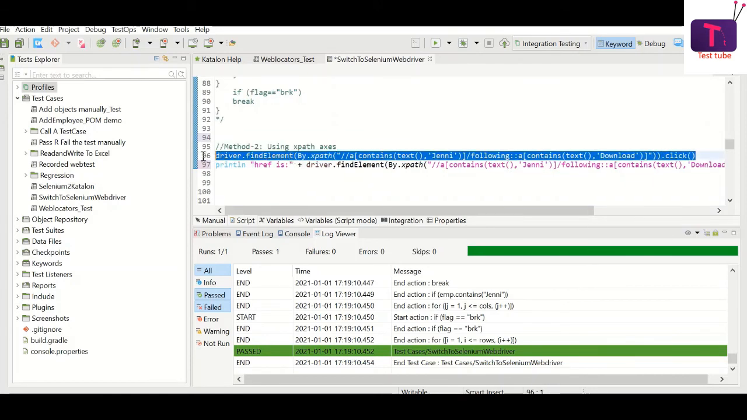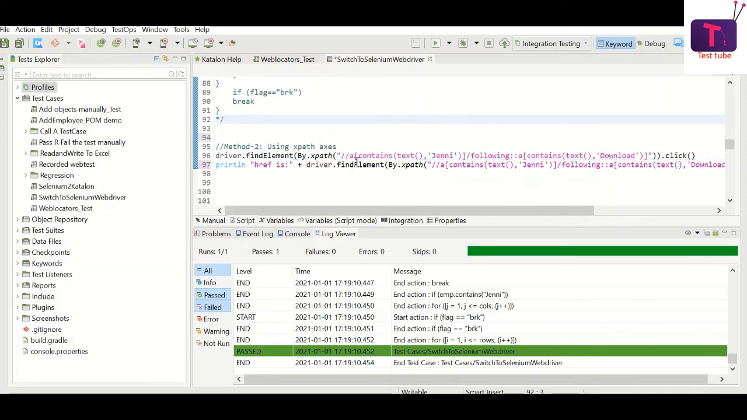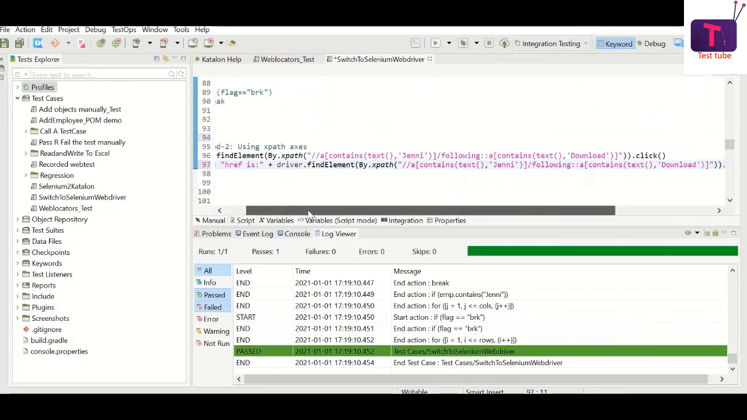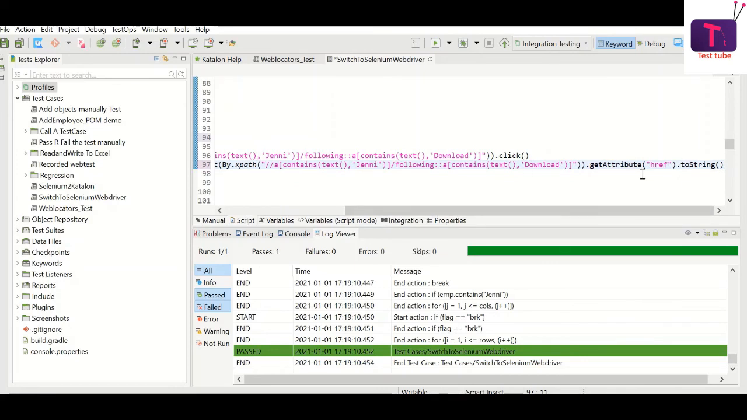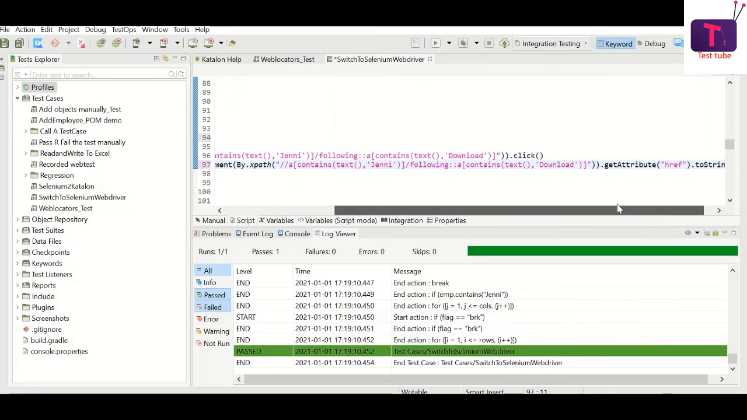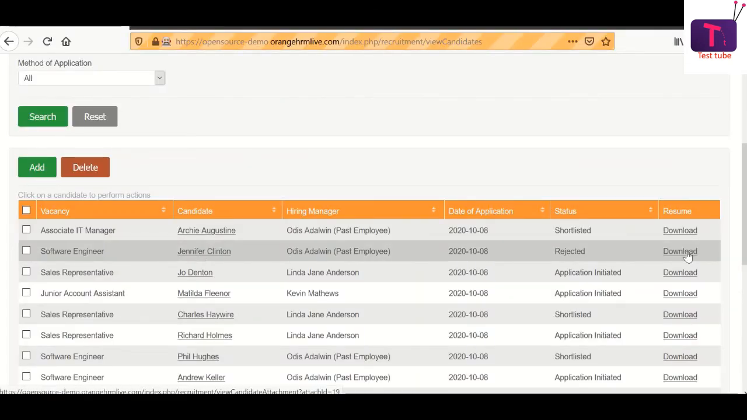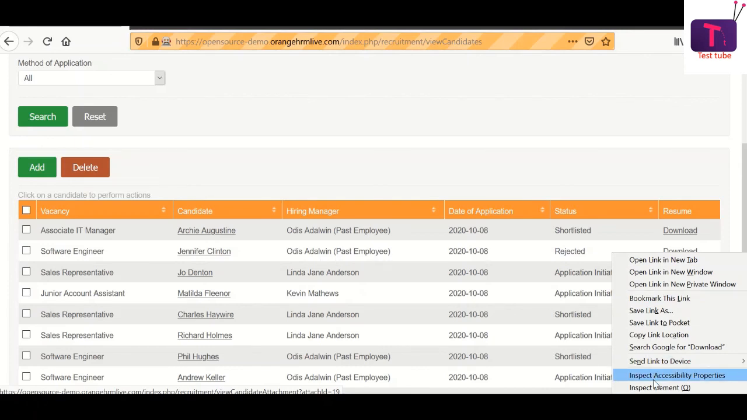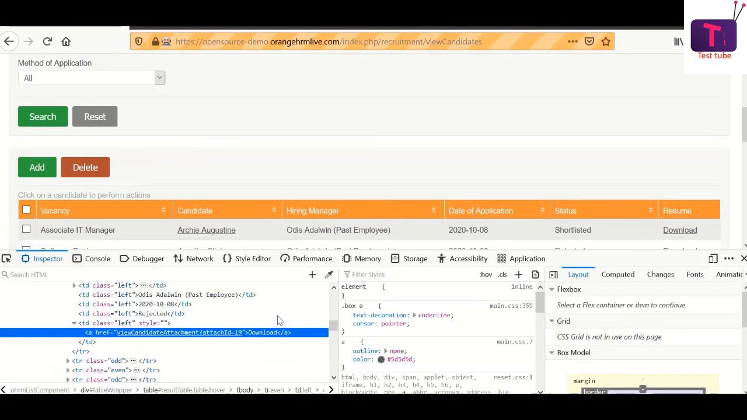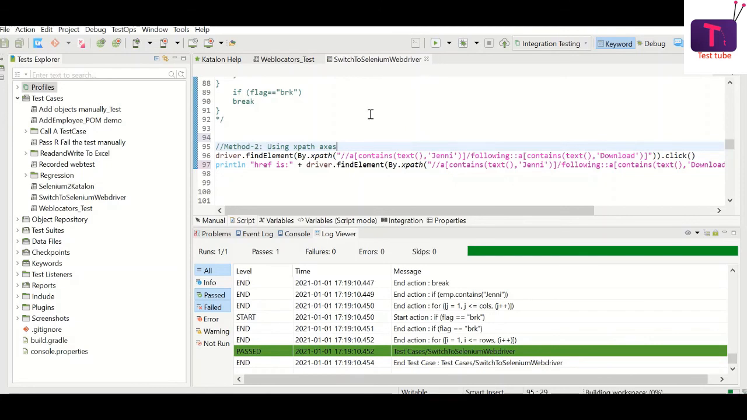That is what is achieved in one step, rather than two for loops handling the web table, right? Just to cross check whether I'm downloading Jennifer Clinton's resume or not, I tried to print the href attribute of that particular element by using getAttribute, which is called href. So now let us see manually what the href is for this one. It is view candidate attachment, attach ID 19. So let us run this script and see whether we get the result or not.